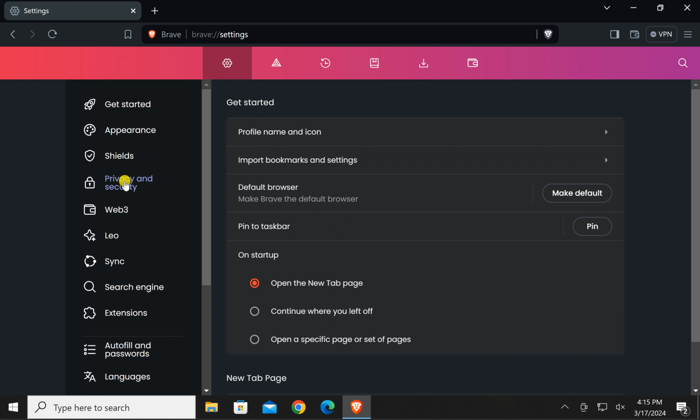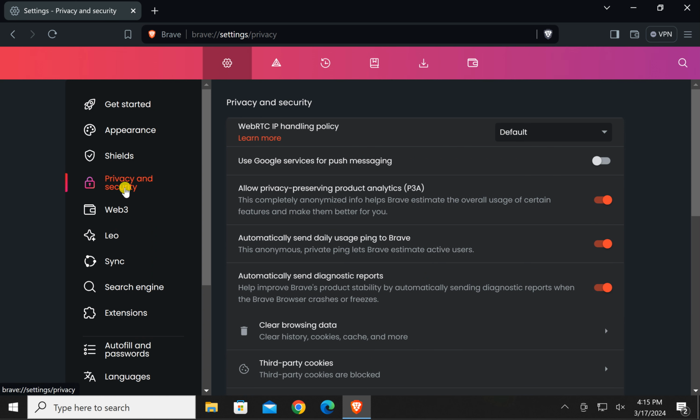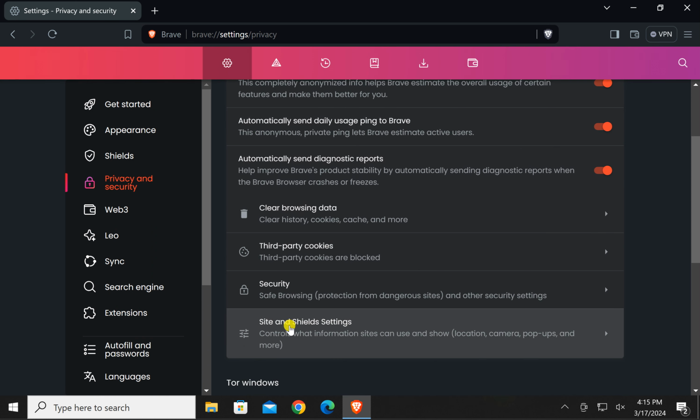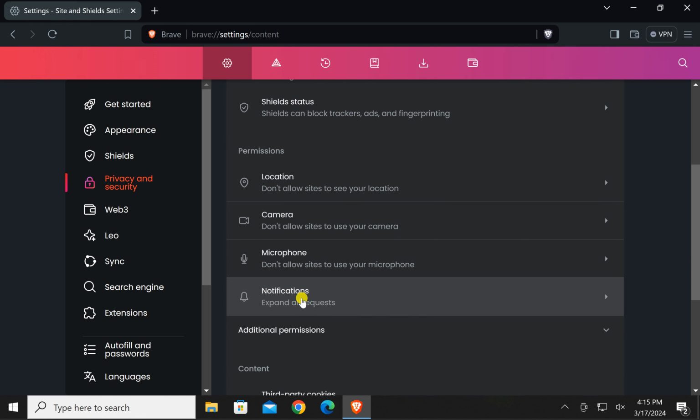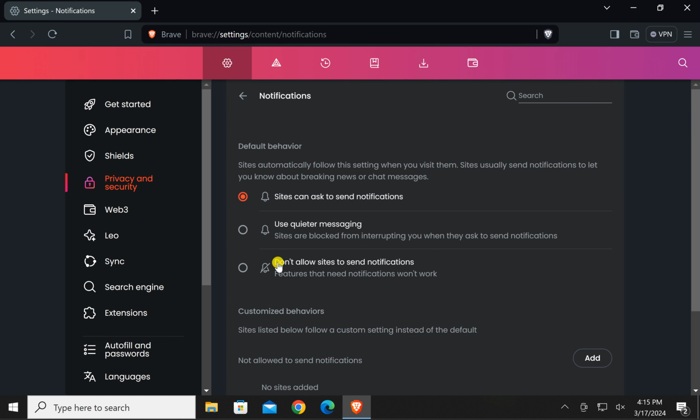Under Brave settings, select this one privacy and security in the left sidebar. On the right, click on this one site and settings. Now scroll down to this one permissions section and click on this one notifications option.